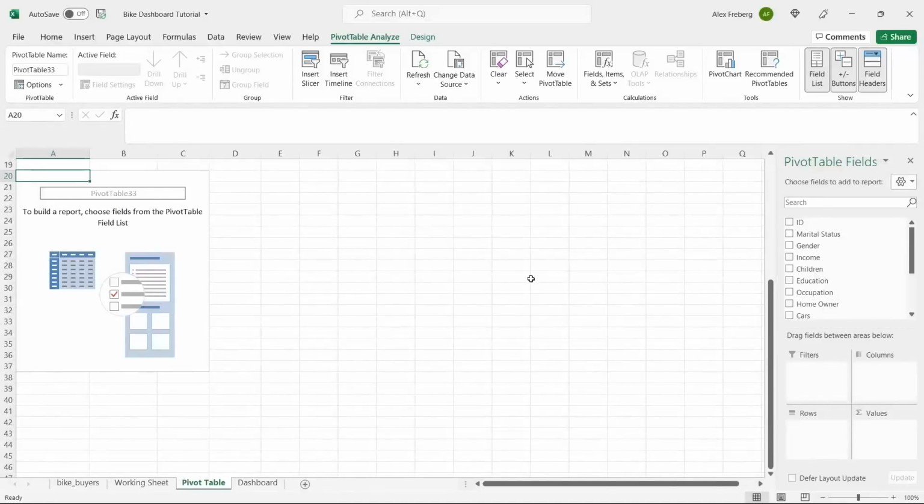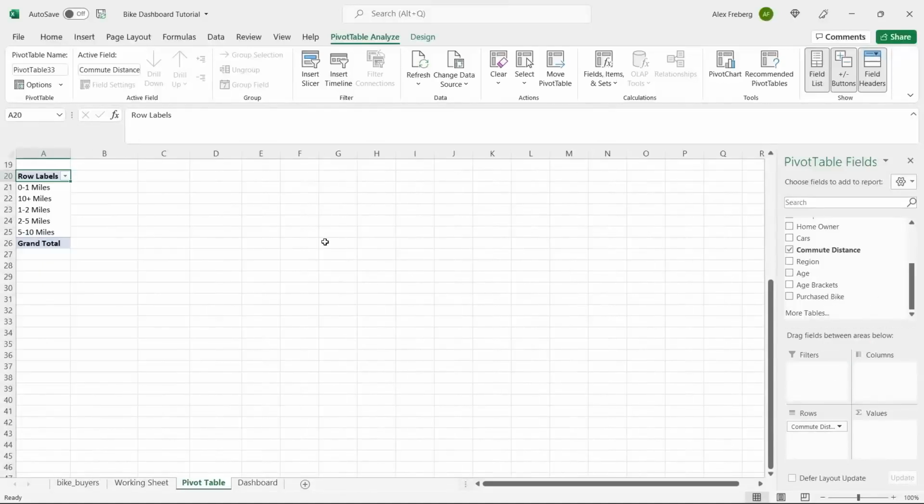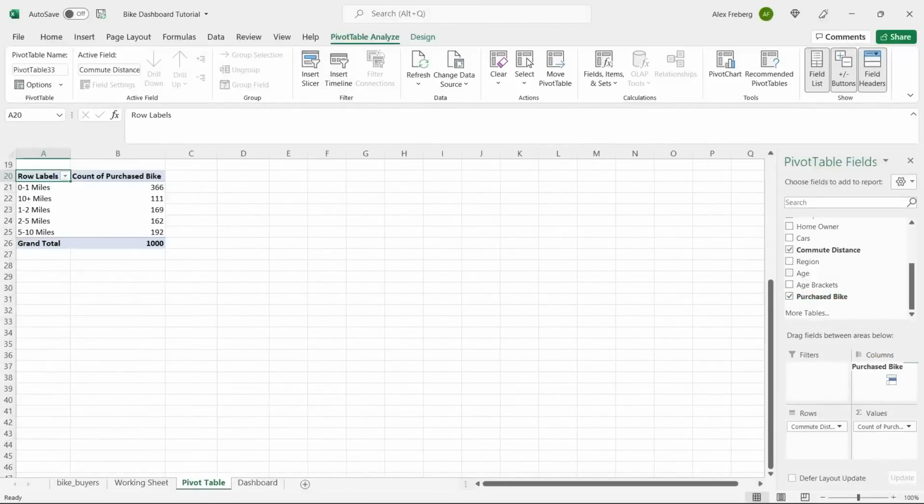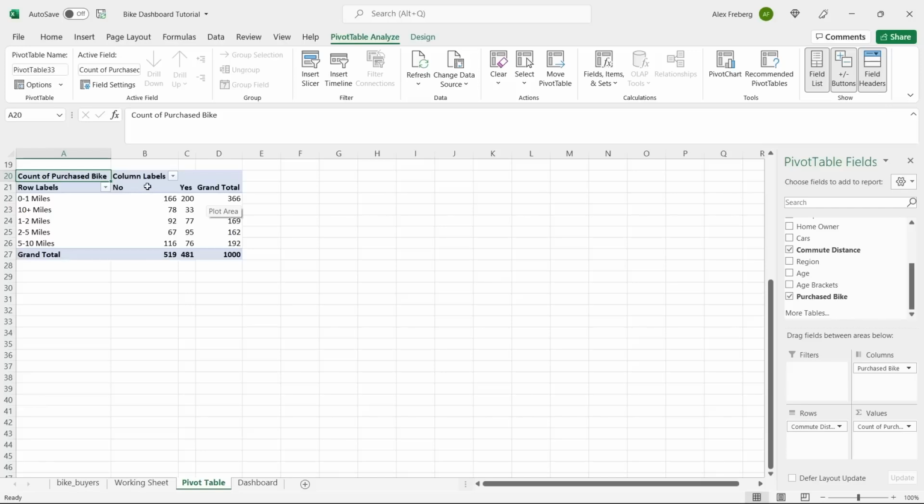So what we're going to do is look at the one that we were looking at earlier, the commute distance. We're going to bring that right over here. So we have these: 1 mile, 10 mile, 1.2, etc. Now, again, we're going to look at if they purchased a bike. That's really important. And let's make that the column as well. So now what we have is a count of these no's and yeses, whether they did or did not buy a bike.